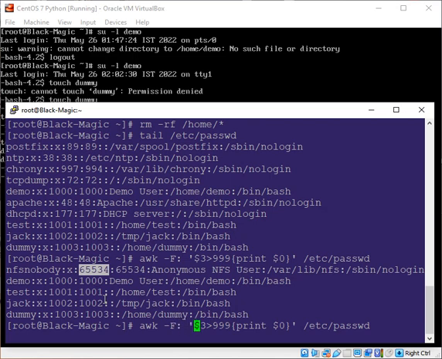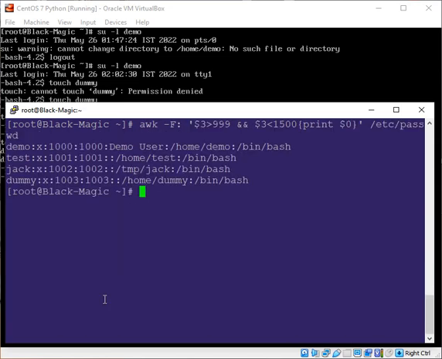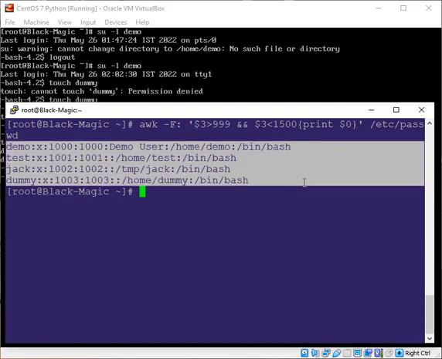Not sure? Let's do one more thing. Can I use this and like that, or do I have to use this? Or this. $3 has to be less than, let's say, 1500. We are not supposing more than 500 users. We got them all now. So these are the user accounts.